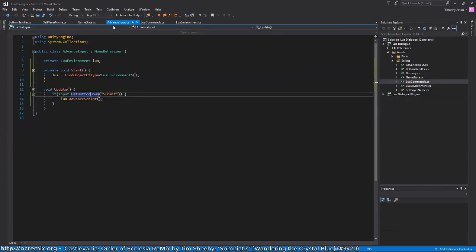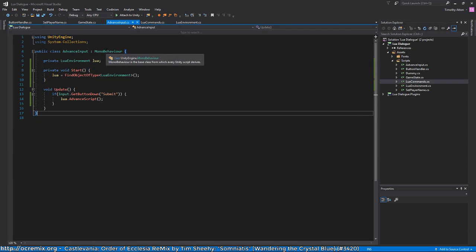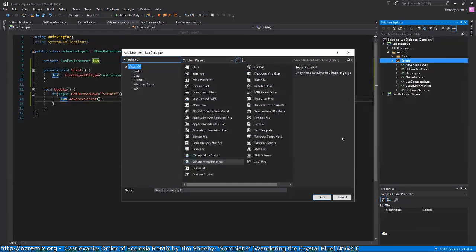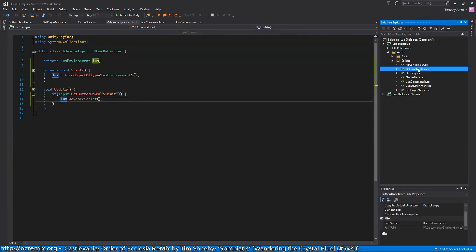So also on this advanced input, actually it wouldn't happen here. So this is a little interesting because we don't want submit to do anything if any buttons are visible. So let's see. Let's create another class here. I guess we could actually just do it in the button handler. That's fine.